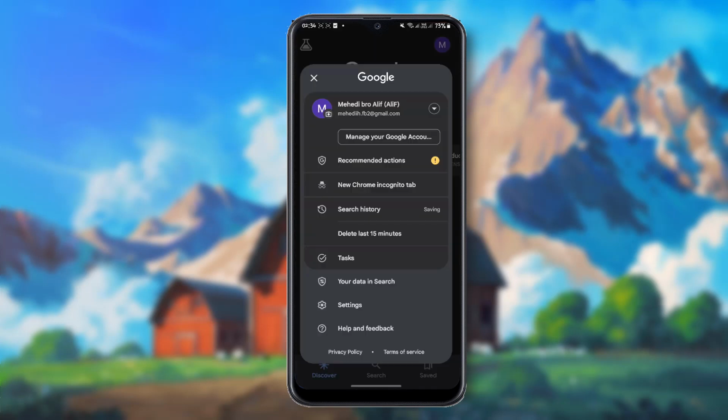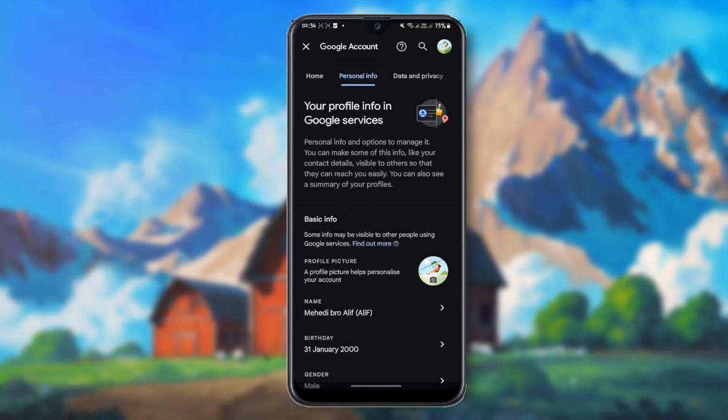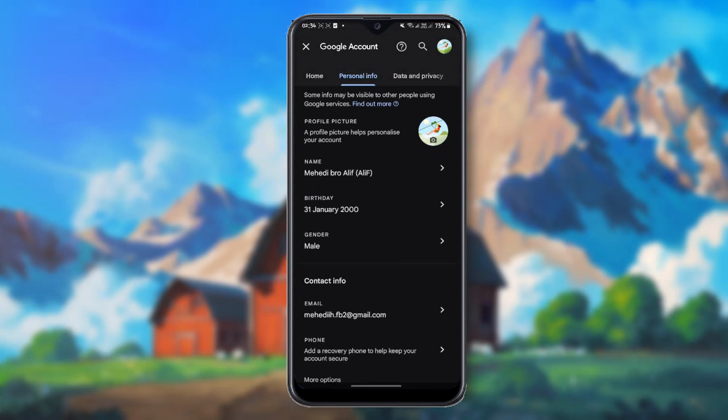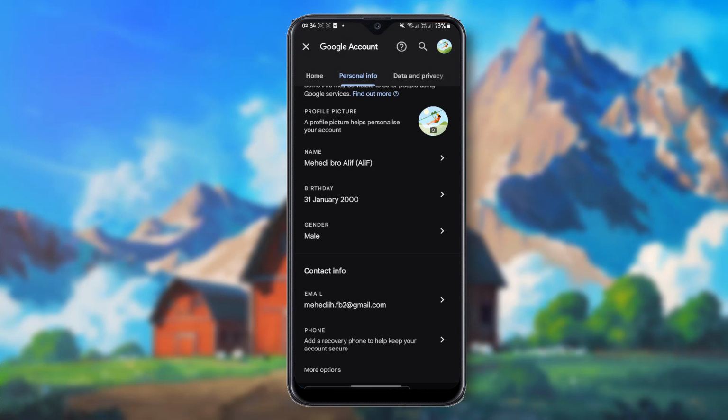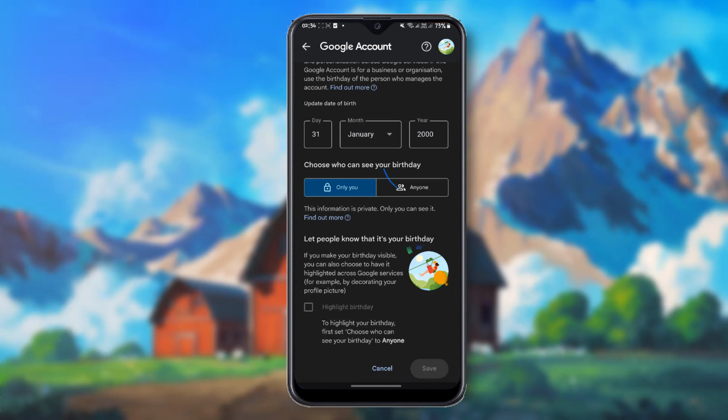Click here and you can see the manage your Google account icon. Click here and you can see personal info. Click on personal info and scroll down, and here you can see the birthday icon. Click on birthday. Then you can see the anyone option.